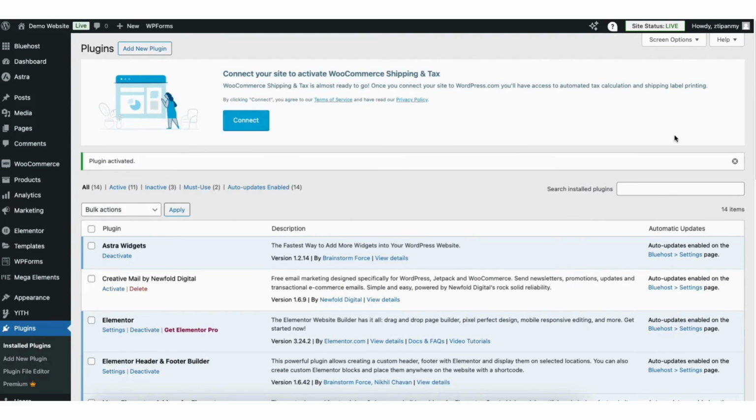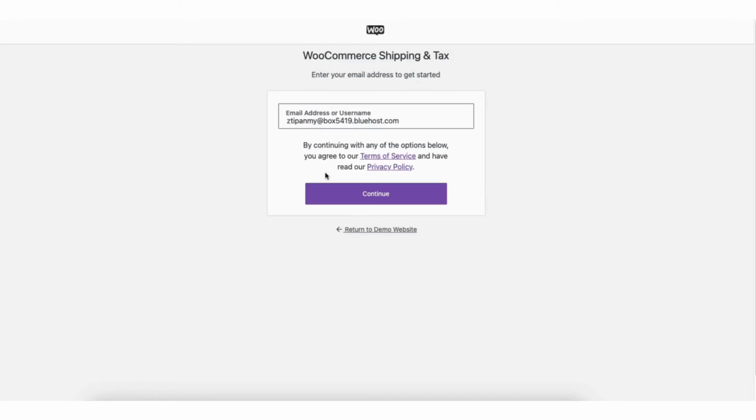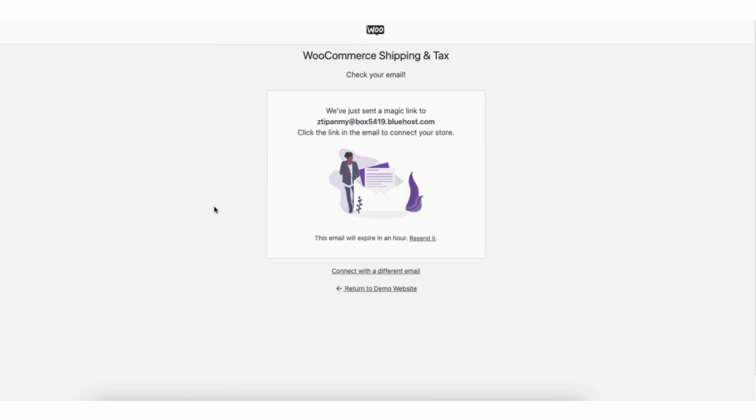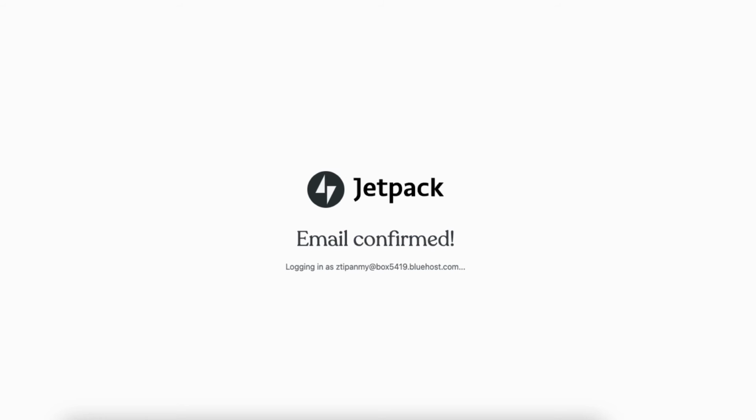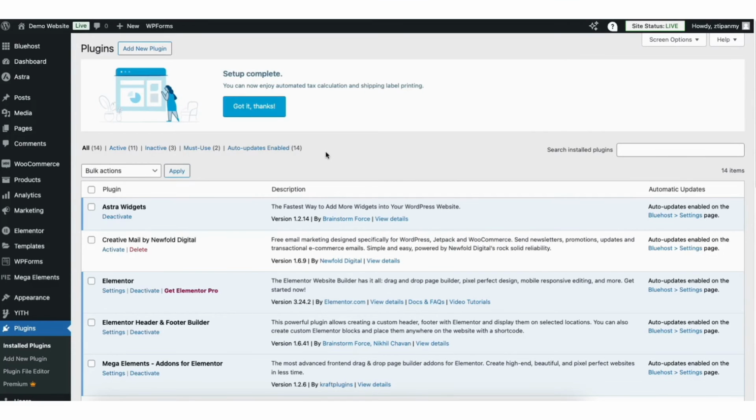Next, you'll see the Connect to your site to activate WooCommerce Shipping and Tax. Click the Connect button. Next, you want to input your email address. To get started, click the Continue button. Next, a magic link was sent to your email address that you want to verify. Here's the email here. Click the Connect button. You now see the Jetpack email confirmation. It'll then take you to the plugins page in the WordPress dashboard. You'll see the setup complete.